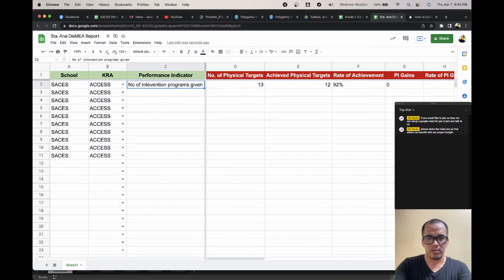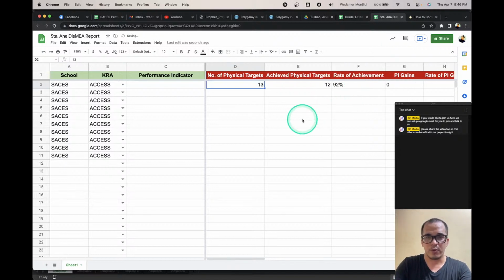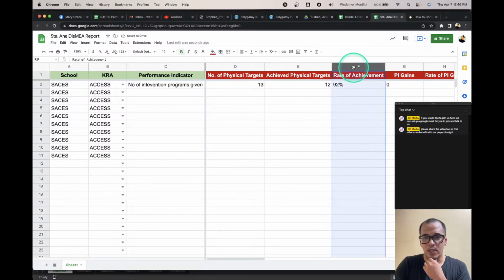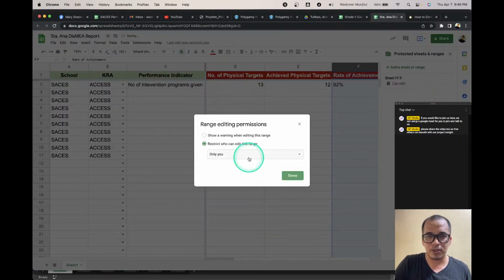Tanggalin natin itong, ano pa? Rate of achievement. Ayan, PI gains. Okay. Itong rate of achievement should be locked, kasi ako lang makakagamit dapat nito. Lagyan natin ito ng protection. Data. Protect sheets. Set permission. Only.